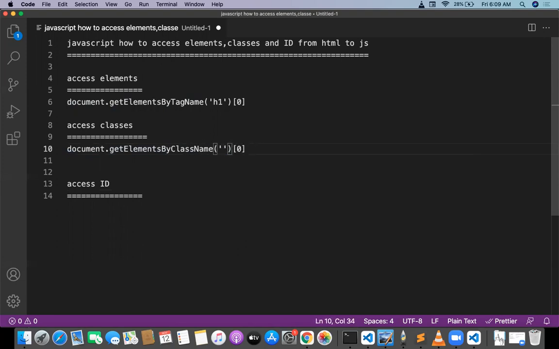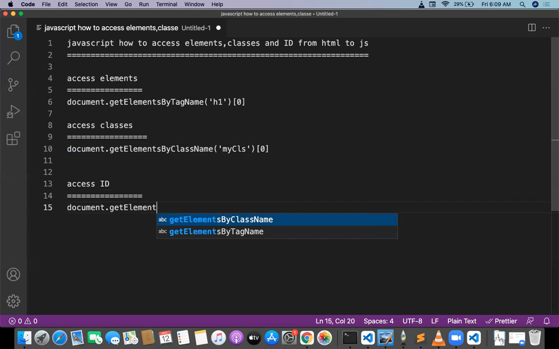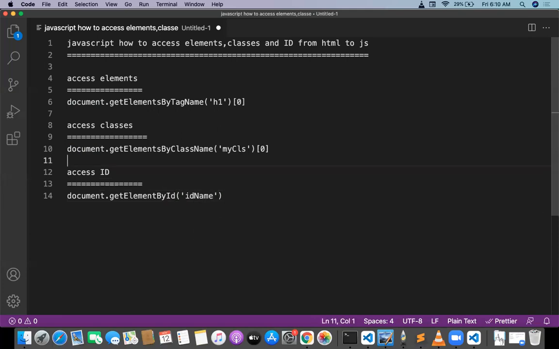The name of the class, whatever you want. Suppose this is my class, myCLS. And at the same time, you need to specify the index, index is 0. And how to access ID? Document dot getElementById, the name of the ID. That's it. So these three syntaxes are very, very important. The first one is access elements, the second one is access classes, the third one is access ID.